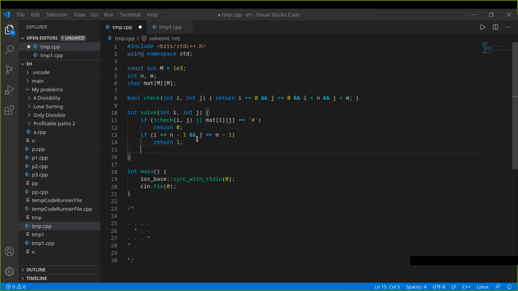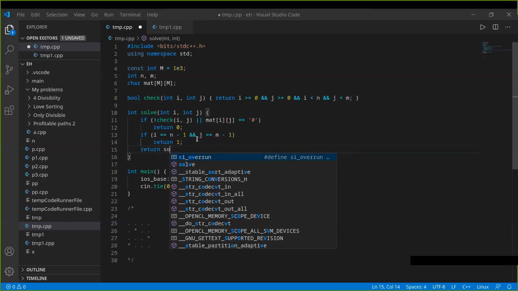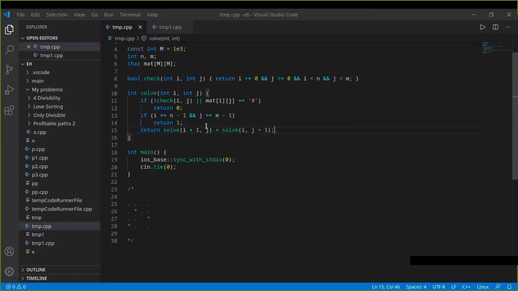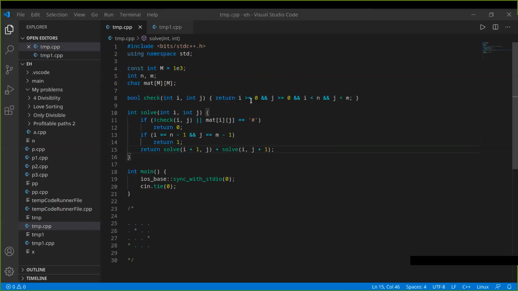And you're saying now that the transitions are, I just return solve(i plus 1, j) plus solve(i, j plus 1), right? And the complexity, you're saying it is n squared. But you forgot about something. We should make memoization to make this dynamic programming, because this is just recursive calls that will go exponentially. So the complexity for this function is exactly two to the power n squared.